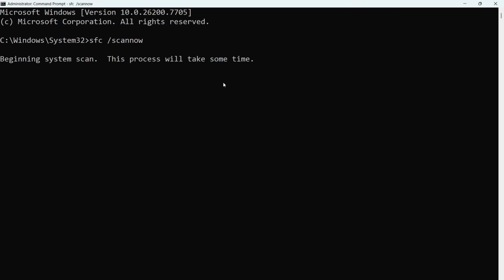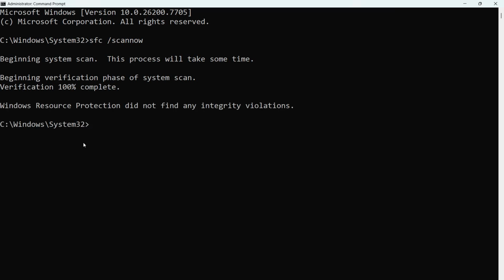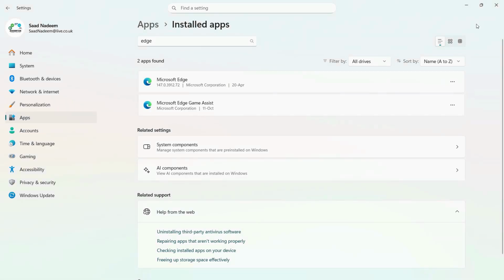Hit enter. It will take some time to begin the system scan, so just sit back and relax while it completes the process. Once the process is complete, no matter what result it provides, it will have scanned the system for any kind of problems, and if it found a problem, it will resolve it for you. After that, just close out of here. You might need to restart the system once to make that effective.